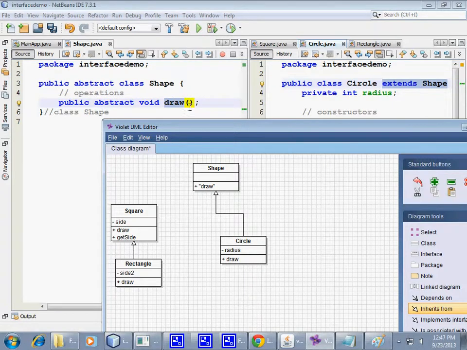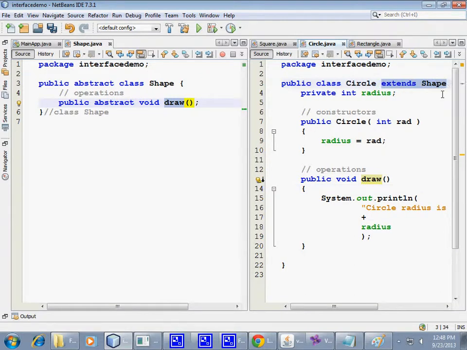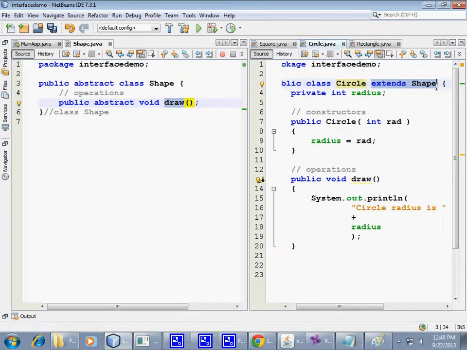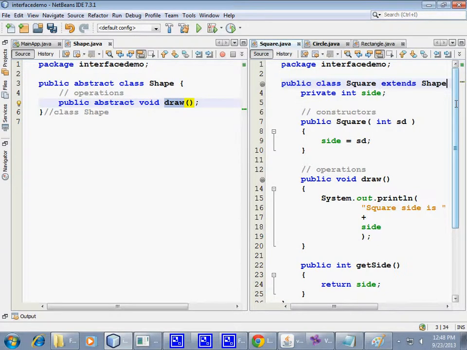It says, hey, listen, anyone who wants to use the shape interface, because I'm declaring those abstract operations, they must provide a concrete implementation of draw. In fact, no changes took place in circle other than saying let's extend shape, because circle is really a kind of shape. Similarly, take extend shape and go to square and say, hey, square, you actually are extending a shape.